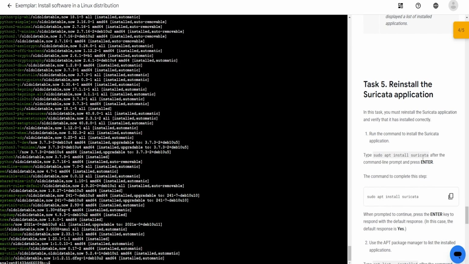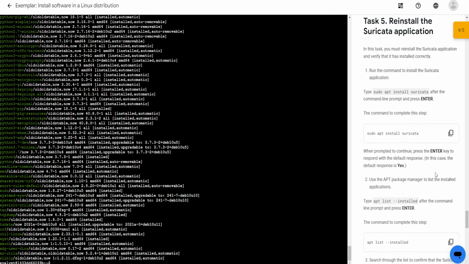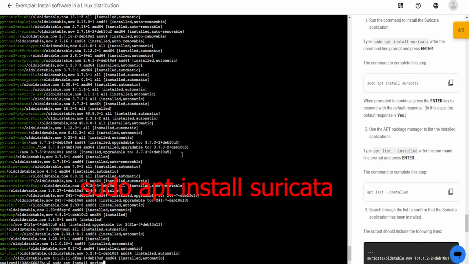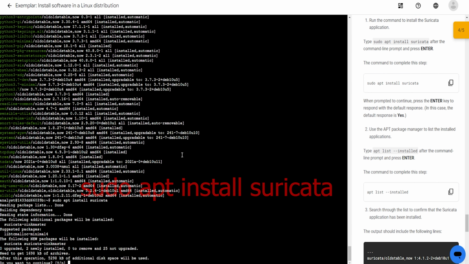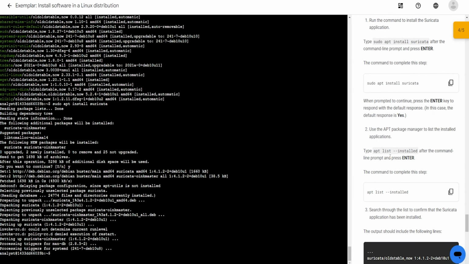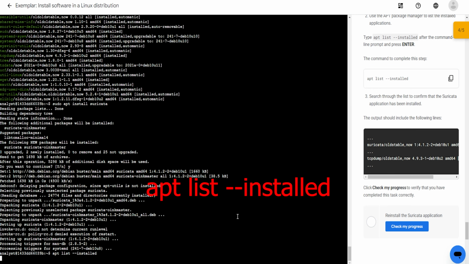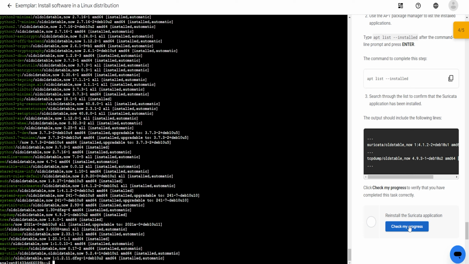Now, task 5, reinstall the Suricata application. So basically, we're going to do what we did earlier: go to the command line, type in sudo apt install Suricata, press enter. And again, it's going to go through the process. You're going to press Y for yes, and then it's going to process. And then in order to see if Suricata is installed, instead of typing Suricata, we're going to type in apt list --installed. Press enter. And then I can check my progress.